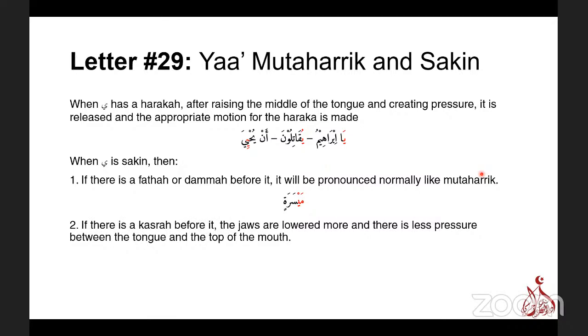Like I mentioned before, the jaws are lowered more and there's less pressure between the tongue and the top of the mouth. For example, fiha, fi. You won't feel that much of the middle tongue doing that much. Fiha, huwa sami'ul basir. The middle of the tongue still rises, but the jaw goes lower, so there's not that much pressure anymore. Those are examples of ya mutaharrik and ya sakin.